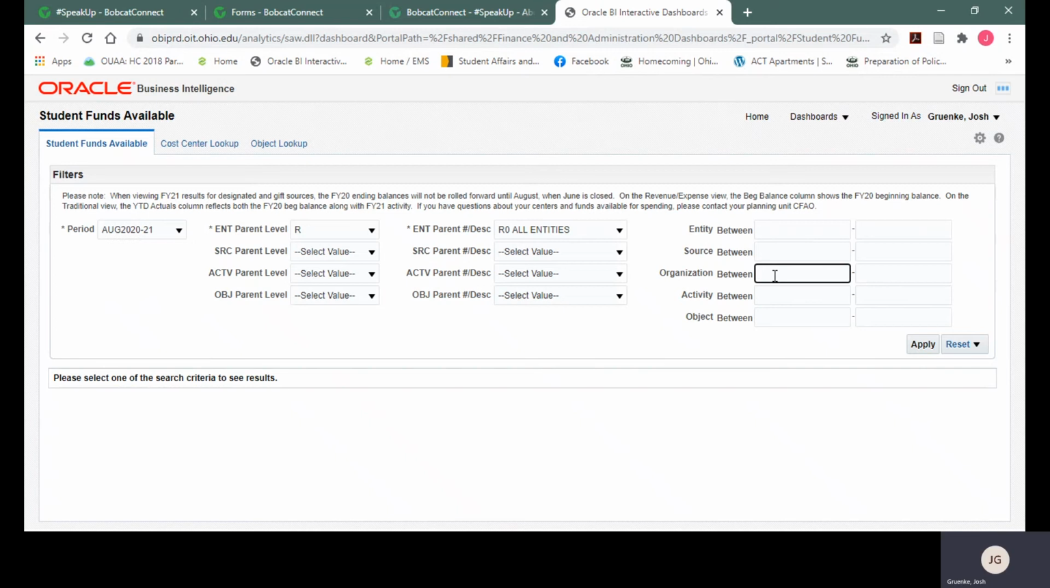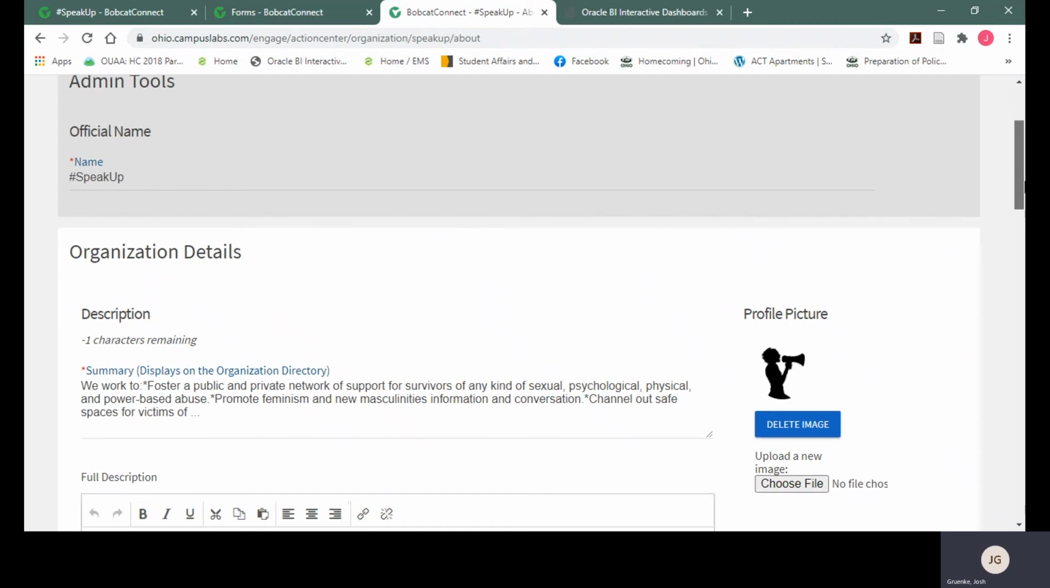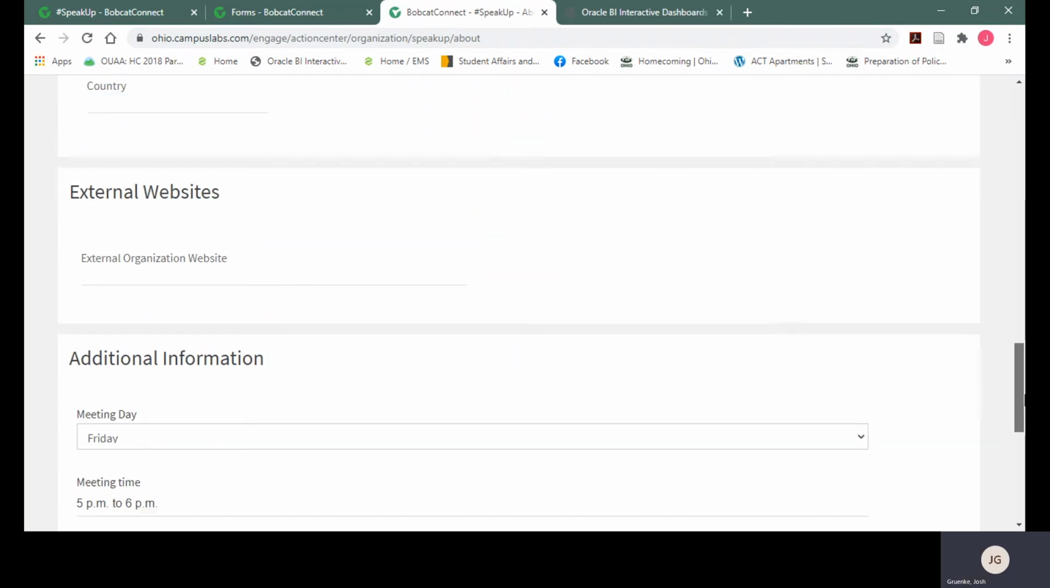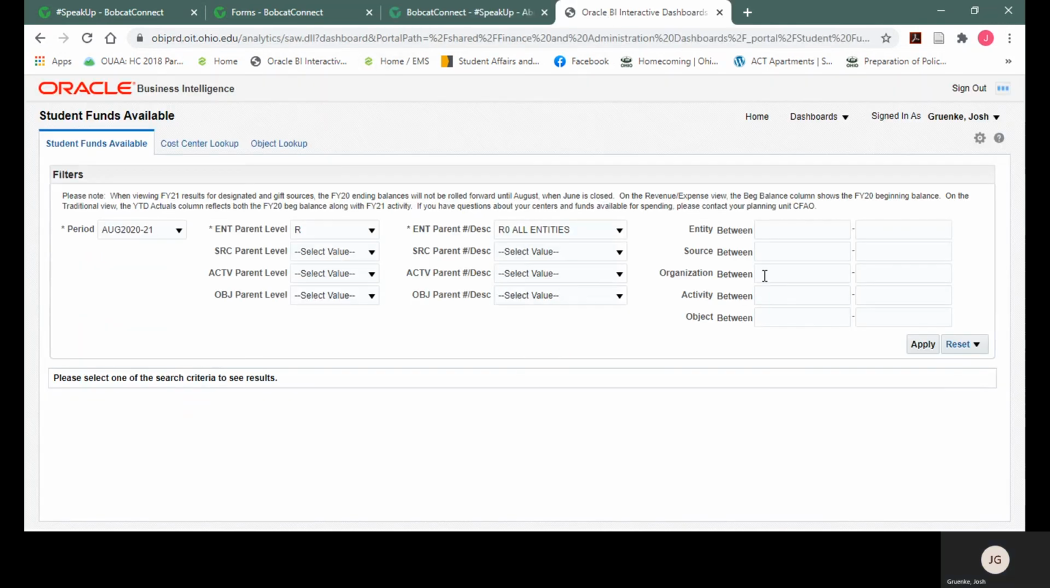You're going to go to the organization. This is where I said you'll have to put that 79 first. So you put that 79 and then your 4-digit account number. So if we were coming back here for Speak Up, if we wanted to know their account number, you would come here, 0551, and then put 790051. And that's because with 700 student organizations, I'm sorry, this is in the wrong box actually. You're going to put it here.